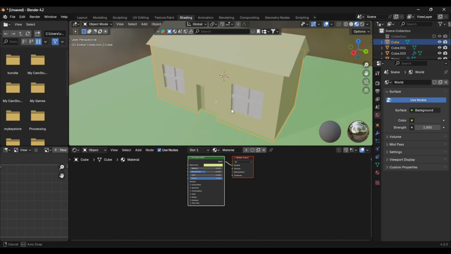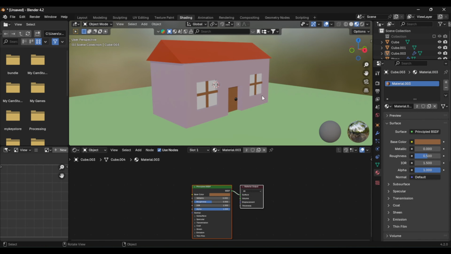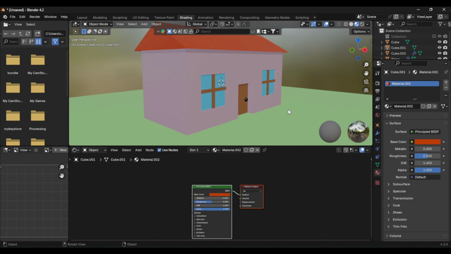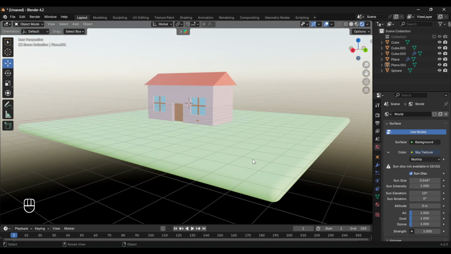Now it is time for texture. Go to shading, click on what you want to color, click on new, and add the color. To save the work, press Ctrl plus S.